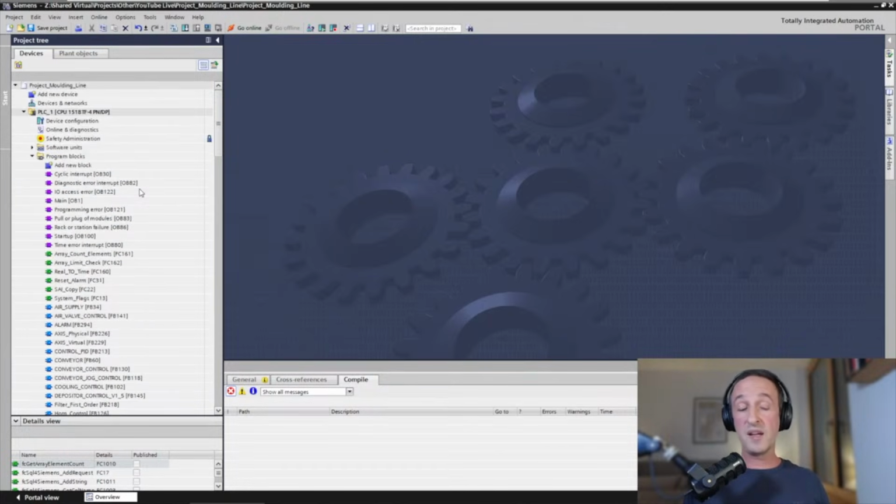This is the sample application that we're going to restructure, that we're going to reorganize. As I told you, it's based on a molding line. A molding line is basically a line that uses plastic or metal or wooden or silicon molds together with a conveyor to move those molds.